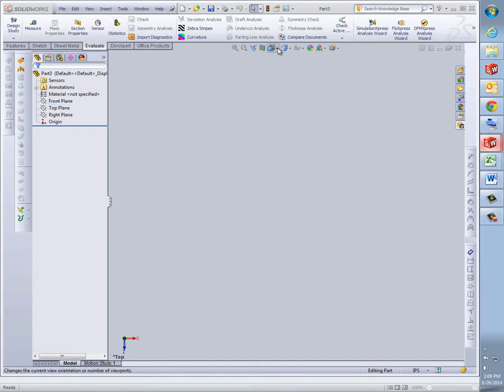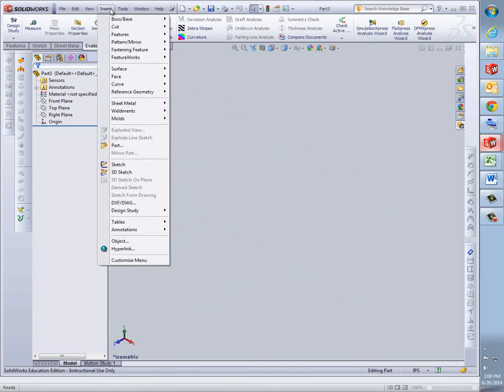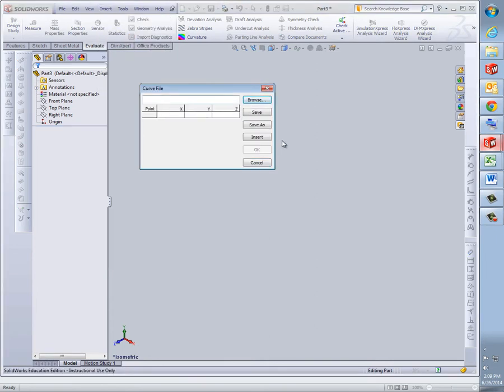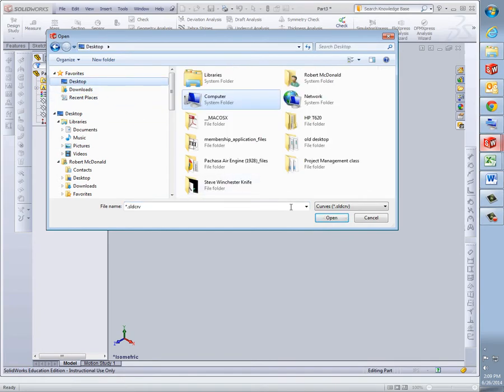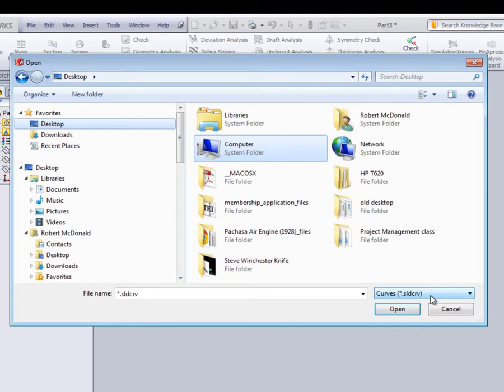So what I am going to do, and I don't have any sketches open, so that will actually goof you up if you do have a sketch open. So we go to Insert, and then come down to Curve, and you can see it says Curve through XYZ points. I'm going to go Browse, and the default setting that it's looking for is a curve file, a SolidWorks curve file. So that's a file that can be generated from SolidWorks, but in this case we're looking for a text file.